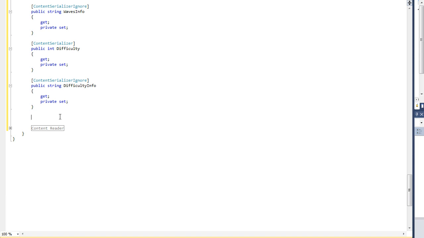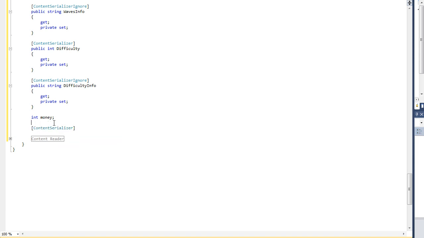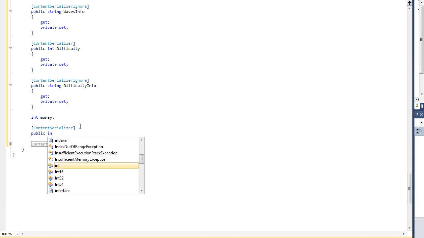Now, whenever you start a map, you will get a big chunk of money to buy a lot of towers with. That's at the very start of the map, so the map controls how much money you start out with. Now this is a field because I'm going to create a property that goes along with it, so we can perform additional logic whenever we set the data. We can automatically set the money info, which will be next. So let's go ahead and do content serializer. This will be available in the XML. And let's make it a public int money.